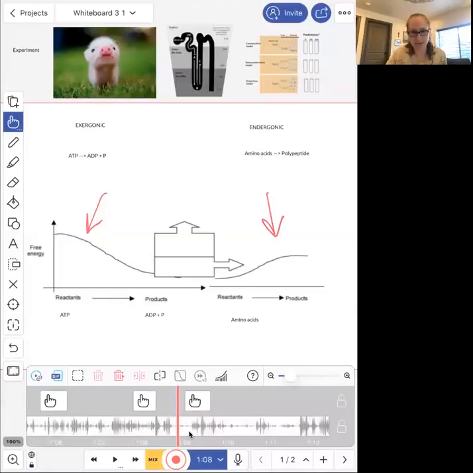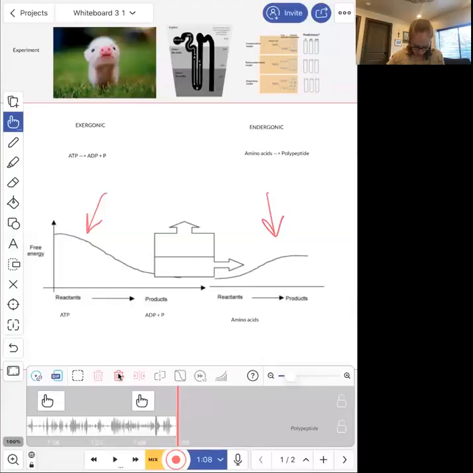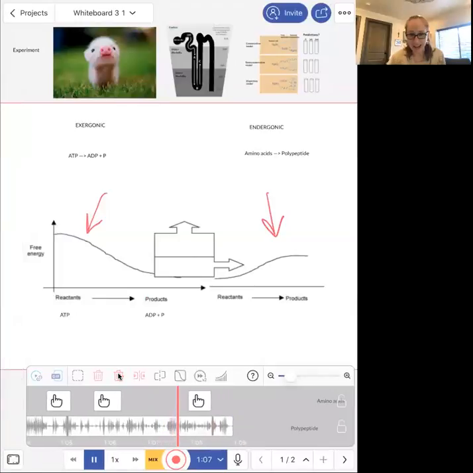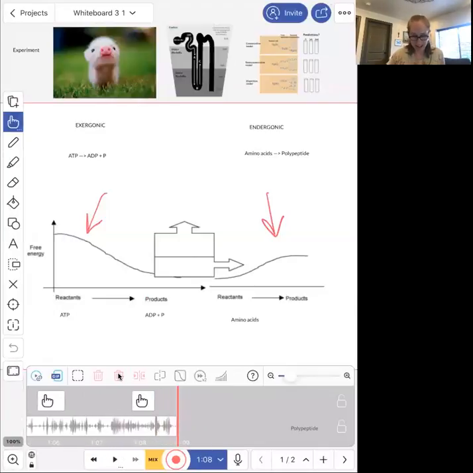I haven't messed with a ton of these, but this is how you edit your files. Let's say I didn't like that, and so I'm going to delete from there forward, and then I'm going to redo it. And you can back it up, and you can push play to see what I was saying. I'm going to use amino acids. Okay, and I didn't like that, so I'm going to stop right there, and I'm going to re-record.